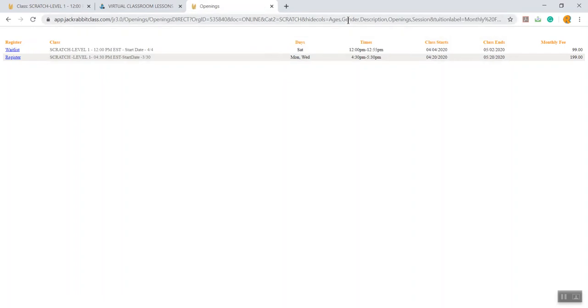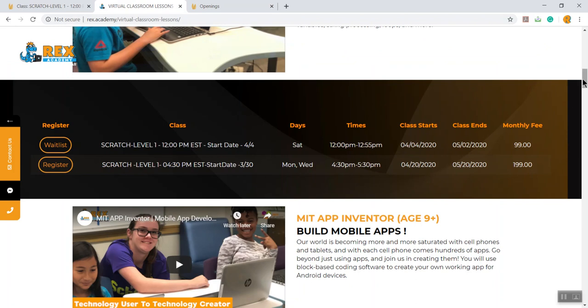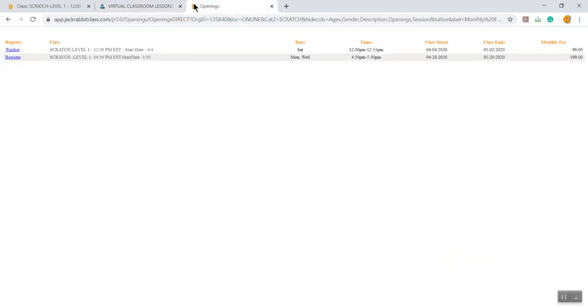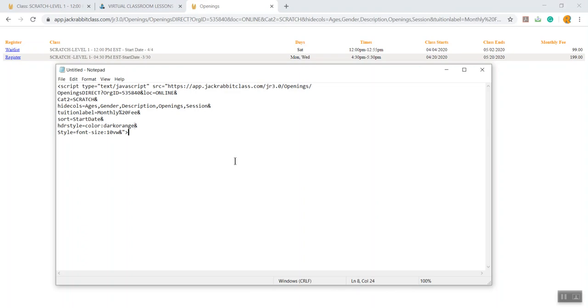So we can add it in or take it out. And in our case, we're including the age in the class description, so we are hiding it in the table just to keep the table looking a little cleaner. All right, so on these filters, go ahead and pull up here.